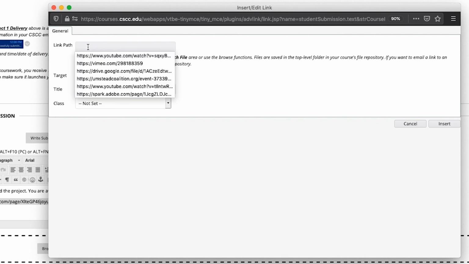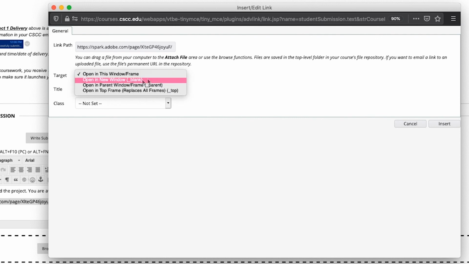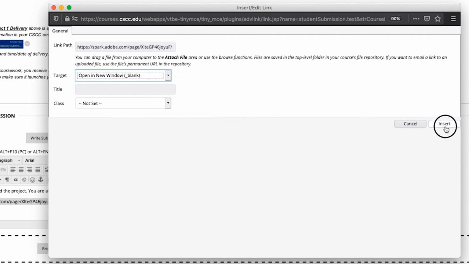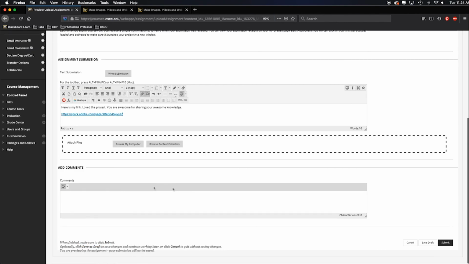It's still copied. It's still the exact same link. I'm going to hit Command or Control V. And then I want you to toggle open in new window. Always toggle open in new window. That's part of the thing as well. Open in new window. Insert. Notice how it's blue and looks activated. So now I can click submit.